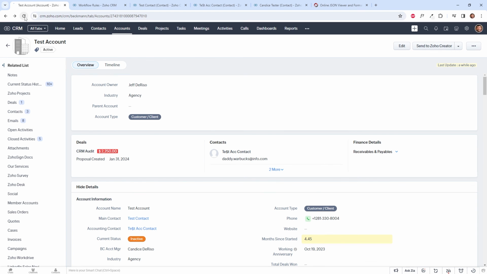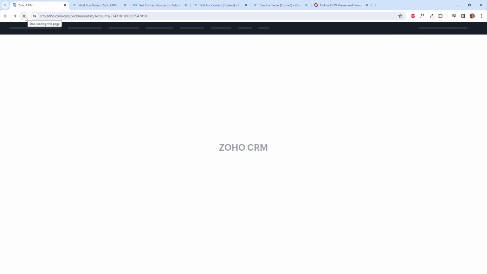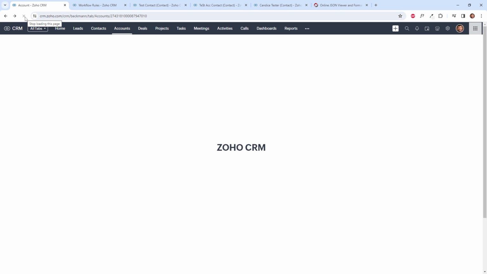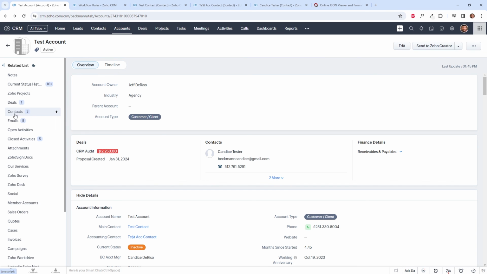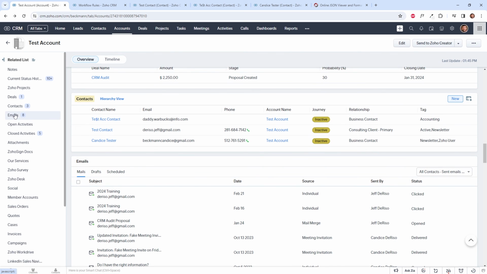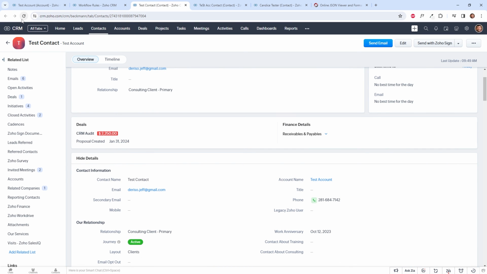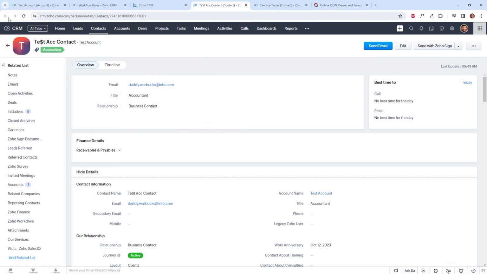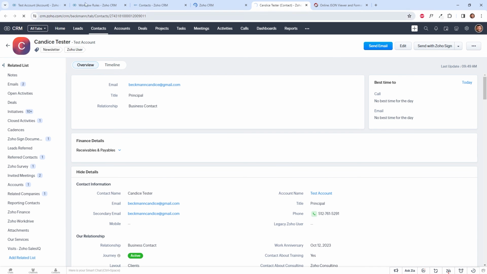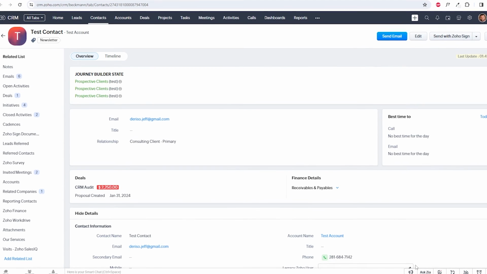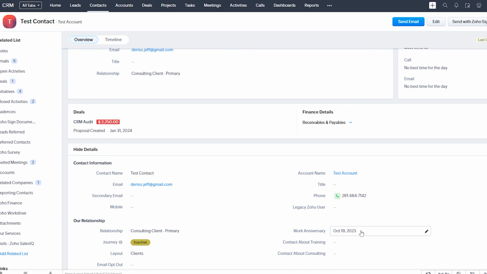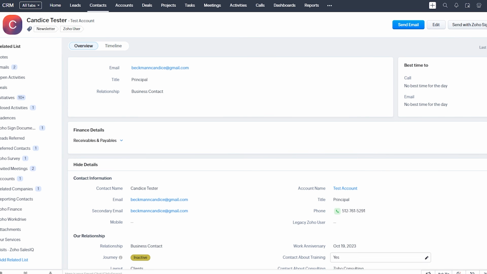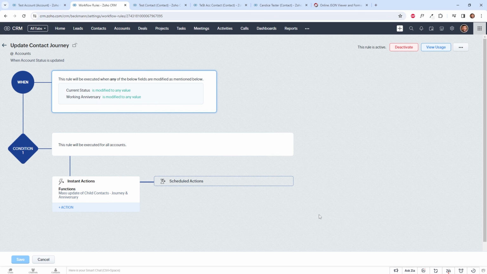And now we'll refresh the page. And we'll go to our contacts in our related list, and we'll see that they've all been updated to inactive. And if we go to each one and refresh the page, we can also see that the working anniversary has changed for all three of them to the new date. So this is the workflow rule that we've already activated in our organization.